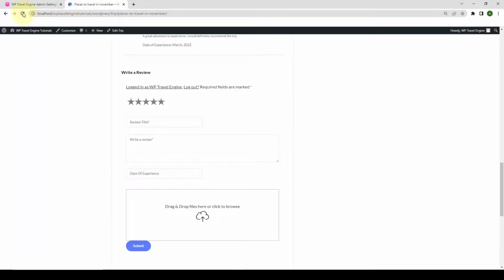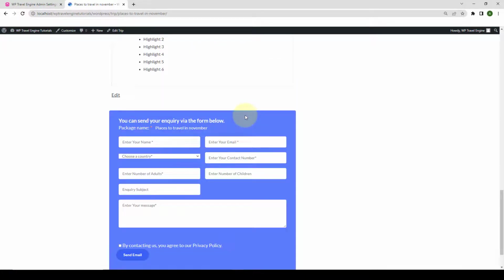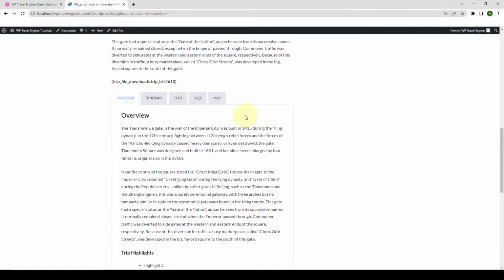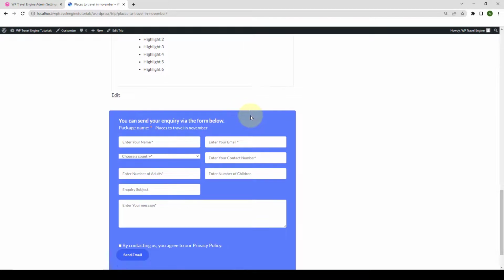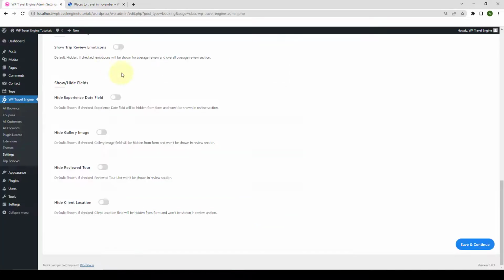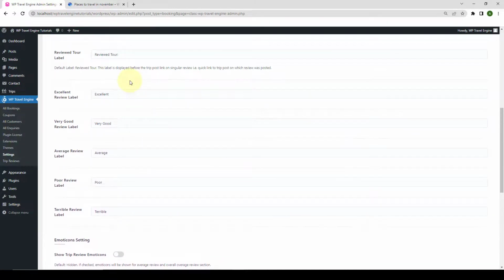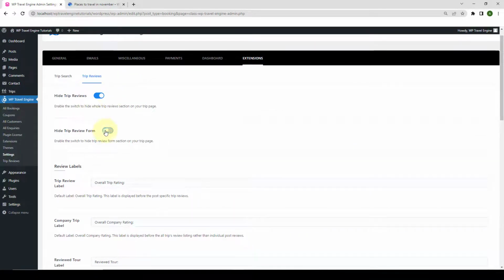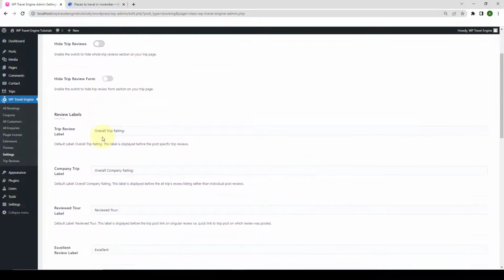Go back to the trip and give it a refresh. You will see that the trip reviews as well as the trip form is now hidden. Let's go back and we will disable the options, which will then show the trip reviews and trip review form once again.